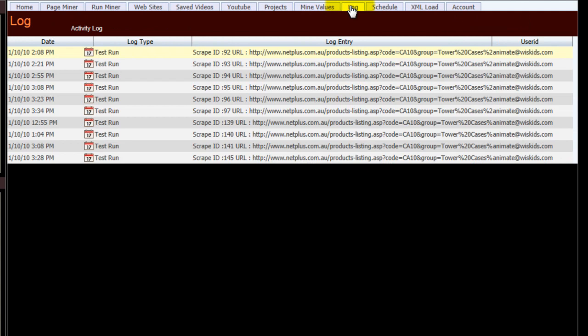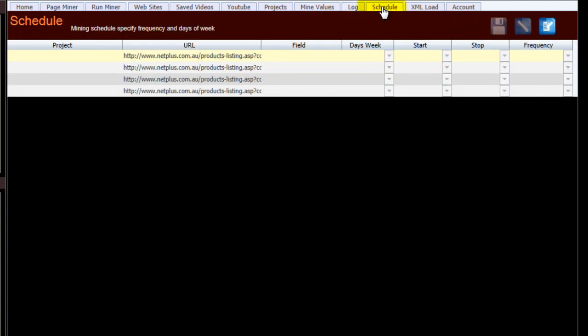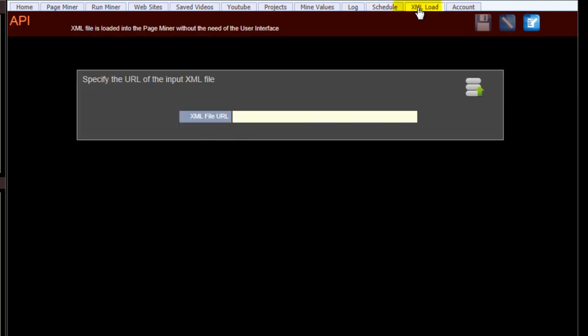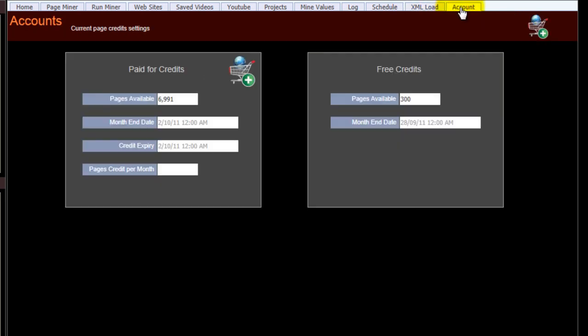It keeps a log of all activity and tests that you've done. You can create a schedule of when you would like the background processes to run and mine your data, and create output files for you to download. And it has an API where you can create an XML input file for QAF, and it will then process that file, and it keeps track of your account, and you've got detailed information on either your free credits, which you get each month, or any paid for credits, additional credits you may require. So that's a very brief overview of some of the other functions of QAF.